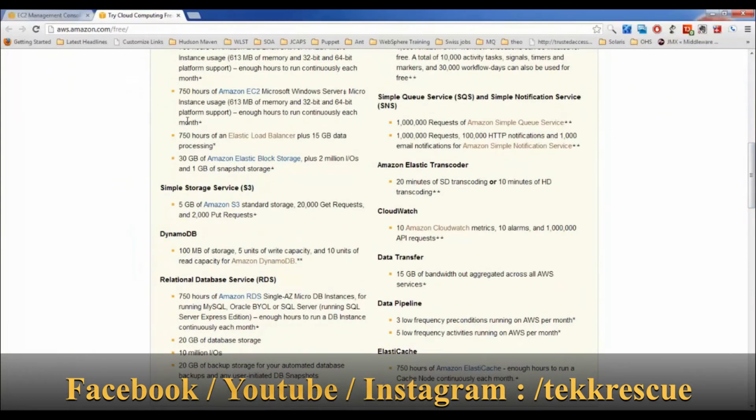So for example, we get 750 hours of Amazon EC2 per month. We get 750 hours of elastic load balancer and 15 GB of data processing. Similarly, we get 30 GB of elastic block storage. So if you exceed these numbers, then Amazon is going to charge you.